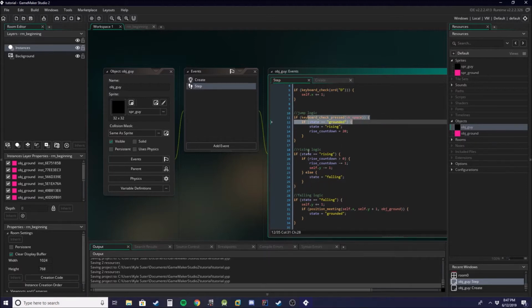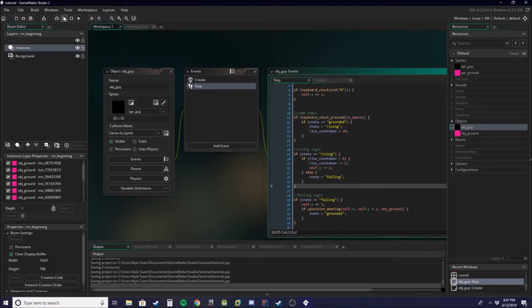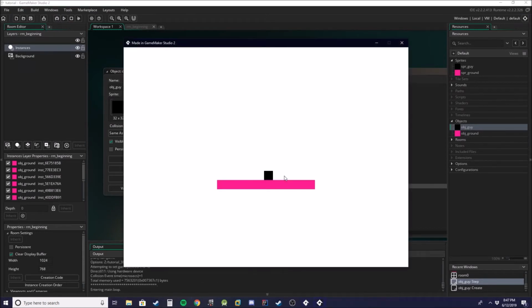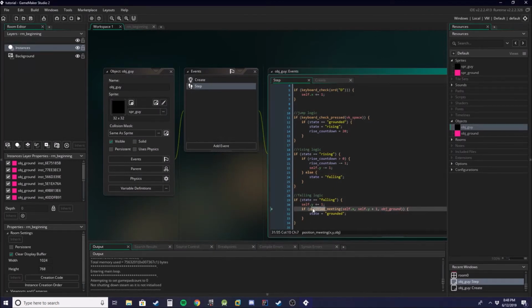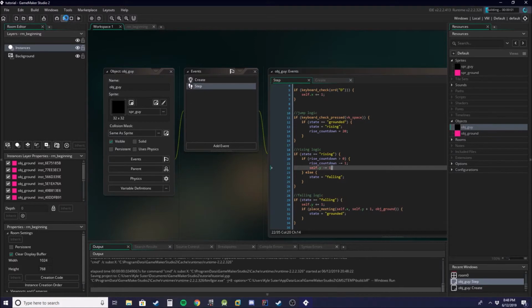Okay, so we have it for if he's grounded, if he's rising, if he's falling. Okay, that looks a lot cleaner. Hey! Looky there. And then we fell off. Okay, I'm wondering why he thinks halfway through the... Let's see, I think place meeting might have actually been right. I don't do a whole lot of collision checking. Okay.